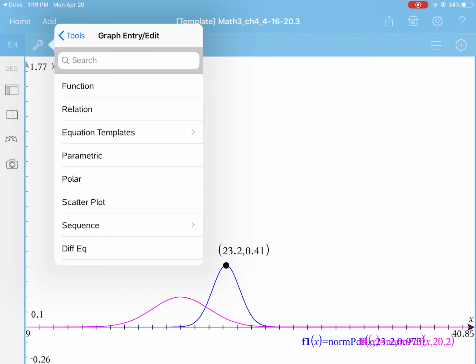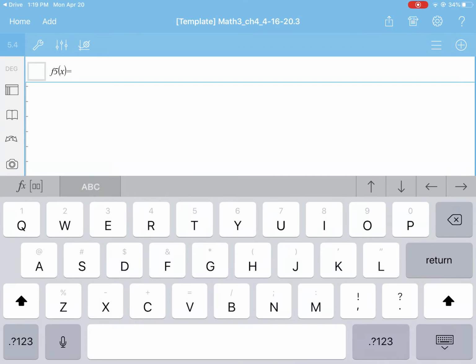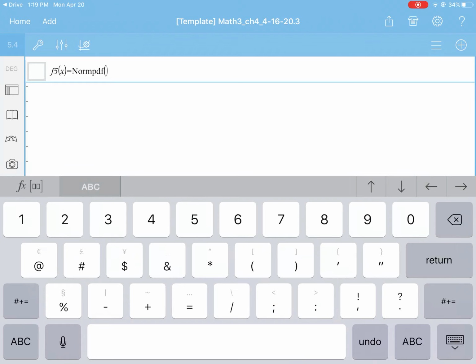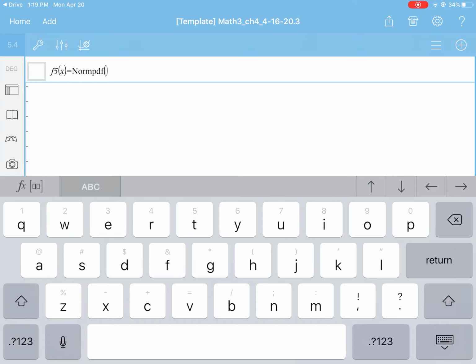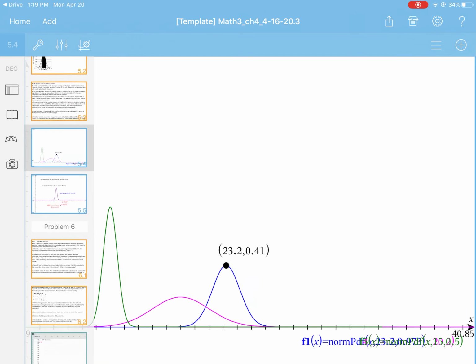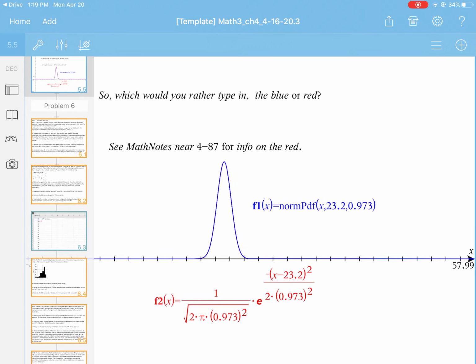So wrench, function, norm PDF parentheses x, and let's go 15 comma 5. So this is the same as the really fancy equation that we typed in using Desmos, but now you don't have to do that anymore.